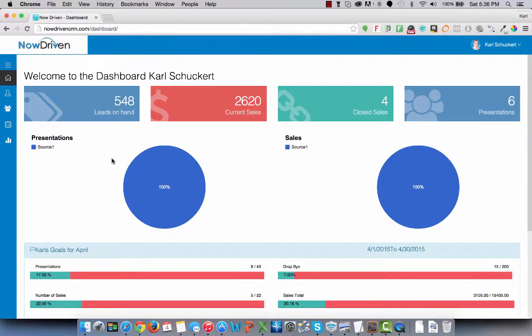I'm going to show you, once you've been logged in, what the dashboard looks like and what each thing means. On the first part of the dashboard, you're going to see where it says leads on hand. These are your brand new leads or your working leads. These aren't your customer database, and it's not your dead leads that you've already worked through and had no opportunity with. The next thing here is current sales.